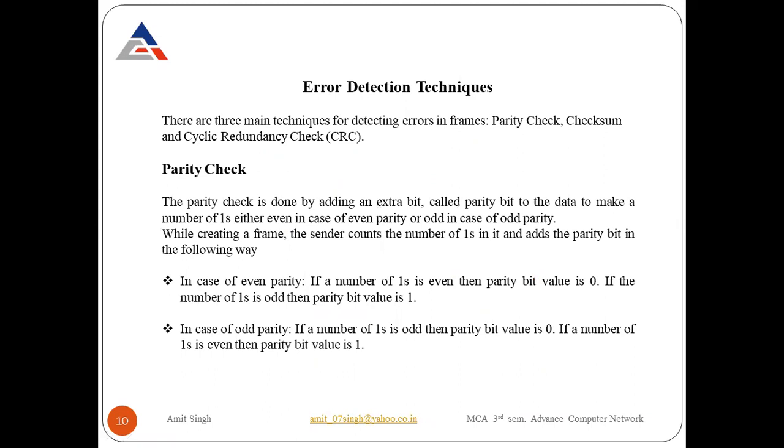Now the next topic is error detection techniques. There are 3 main techniques for detecting errors in frames. The first is parity check, then checksum, then CRC, which is the cyclic redundancy check. Now let's start with the first one, that is parity check.